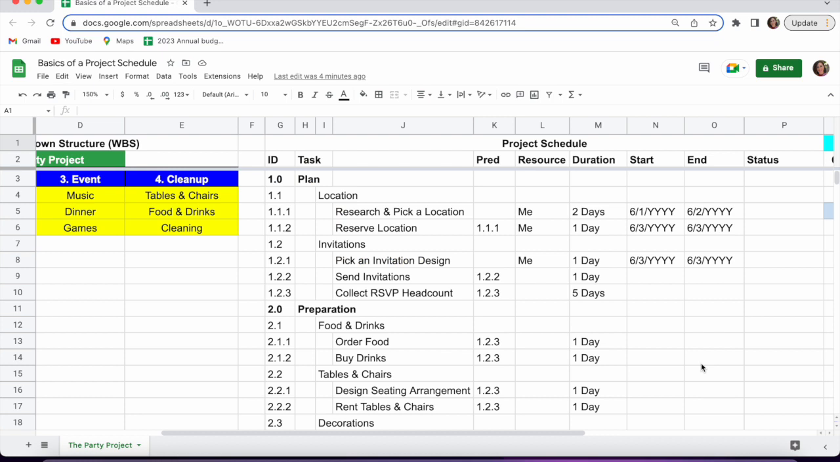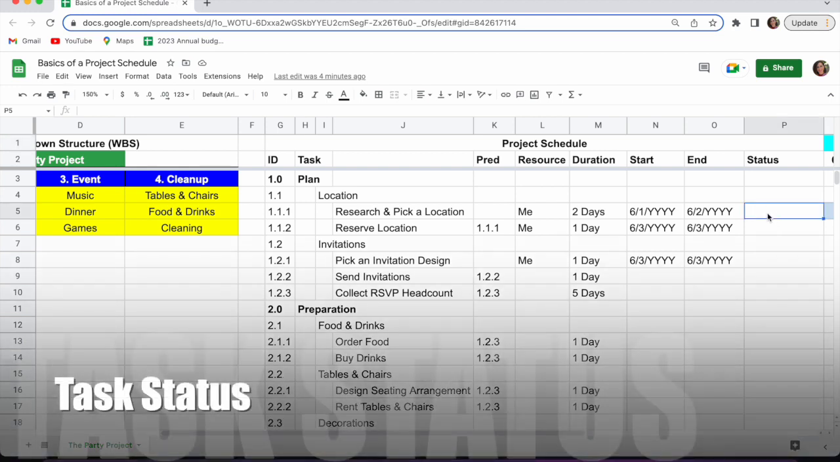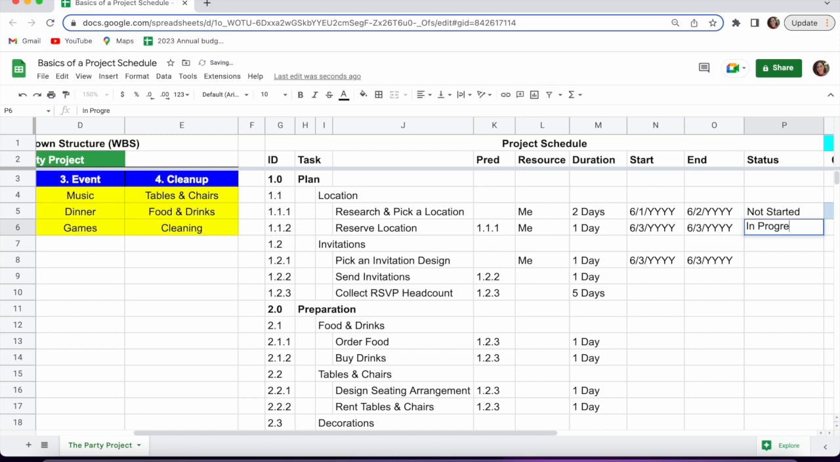So as you're going through your project schedule, managing your project, you can also have a column for status as you're completing them, whether not started, in progress, past due, on track, or completed. There you have it, a simple project schedule with your task, predecessors, resources, durations, and start and end date.